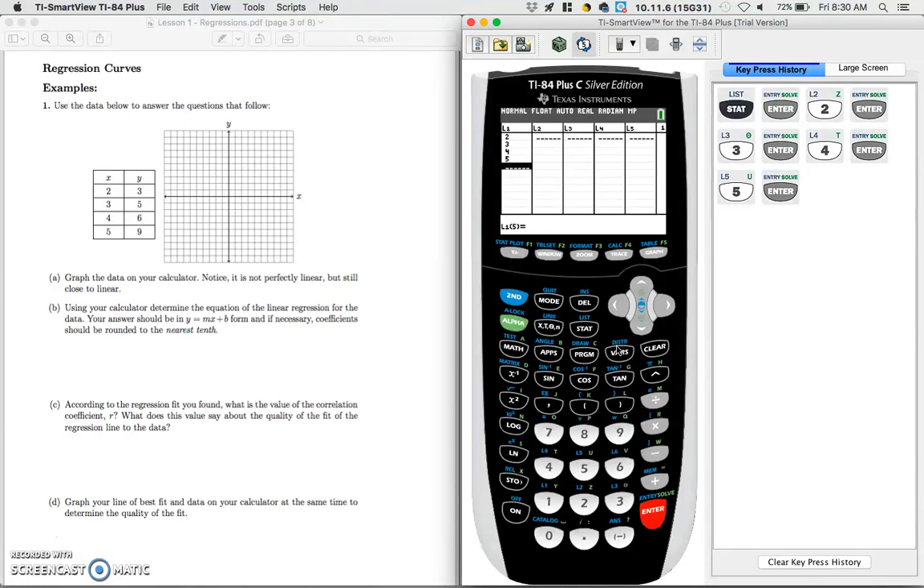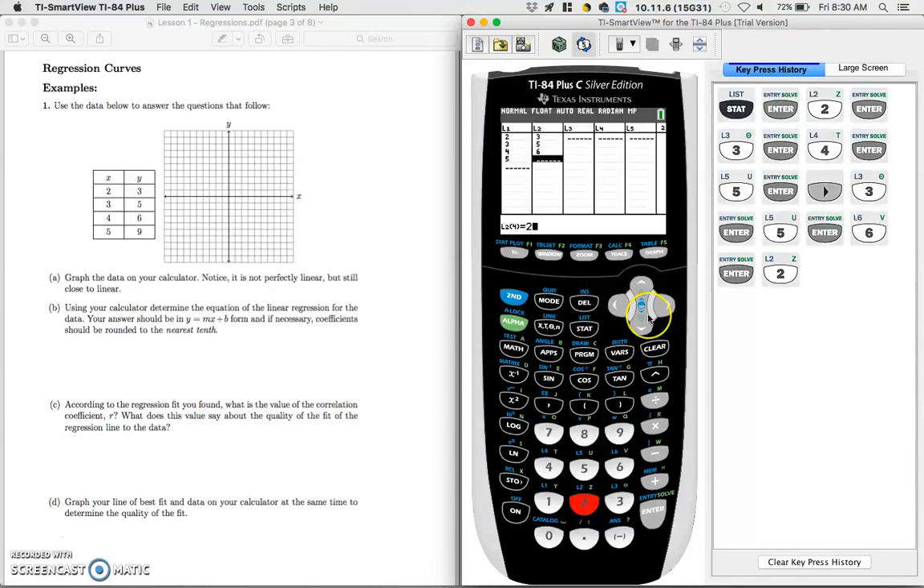Now you press the right button, and you can scroll over. 3, 5, 6, and let's say you make a mistake here, and you type the wrong button, 2. I had a hard time clearing this, but if you press the delete button, it will clear the entry entirely. So you can replace that with the correct value, 9. Now, we've got our data entered in on the calculator.